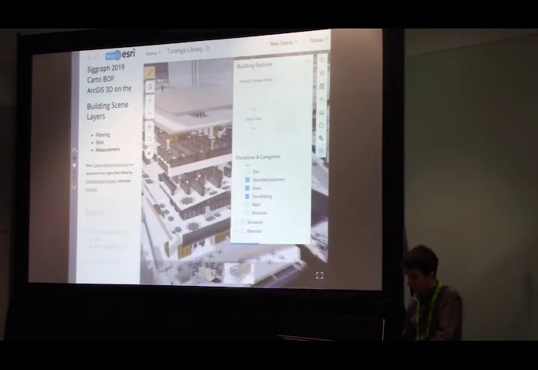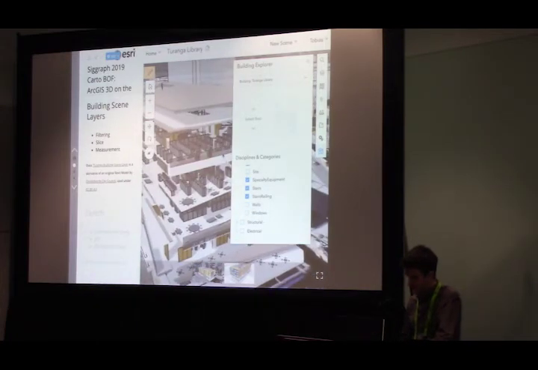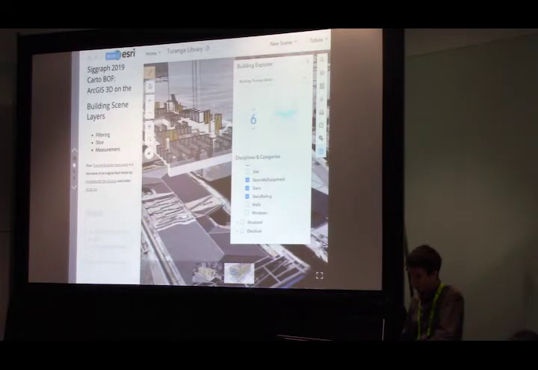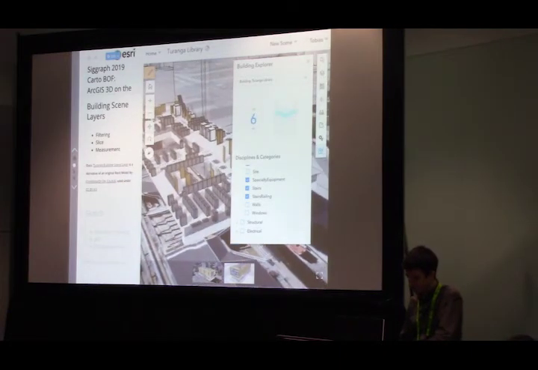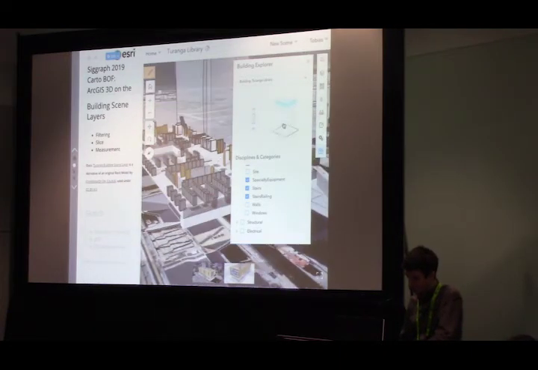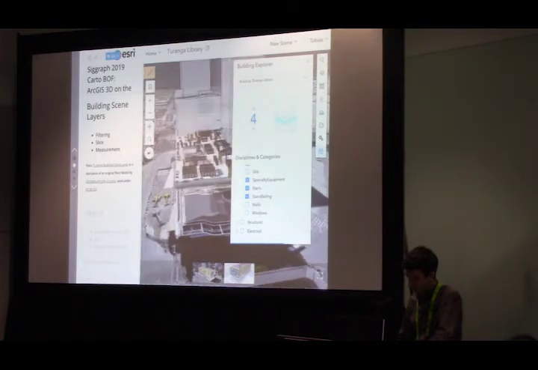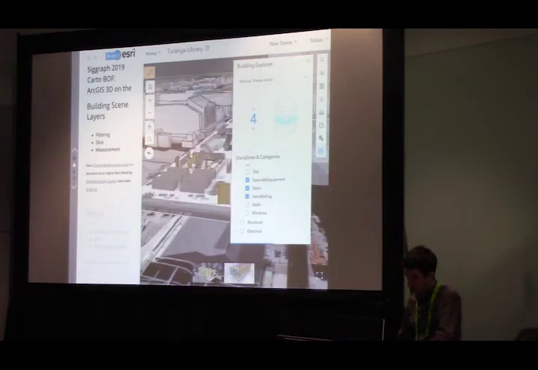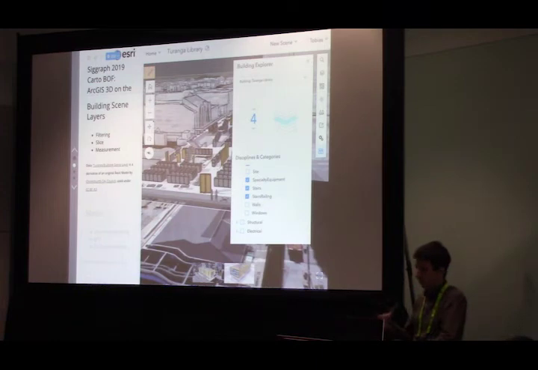So now we can see the interior. The resolution isn't great. You can filter by floor. And this is all data that's been extracted or exported from the BIM model. It's not been authored in the scene viewer.